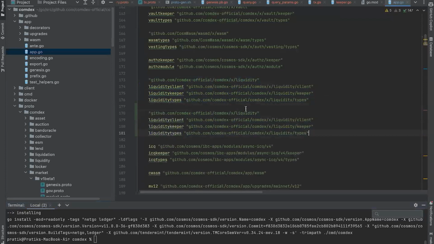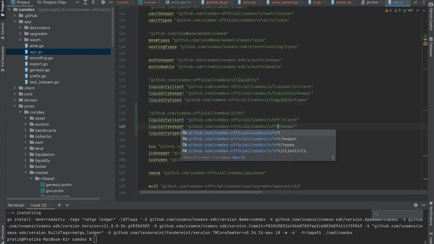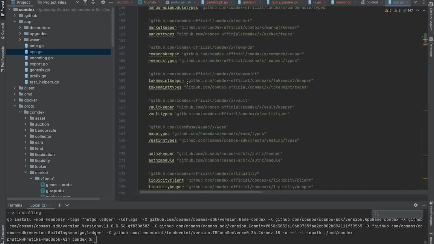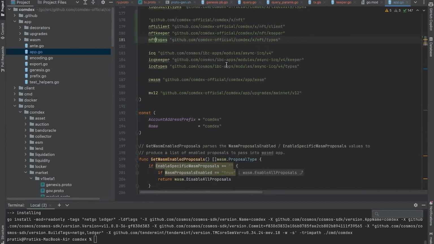So I simply copy the previous one and replace it with NFT, the previously defined files, and edit the name to NFT. So we have our types imported, NFT types and their path imported.